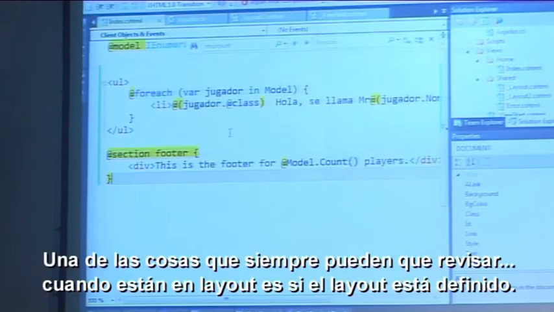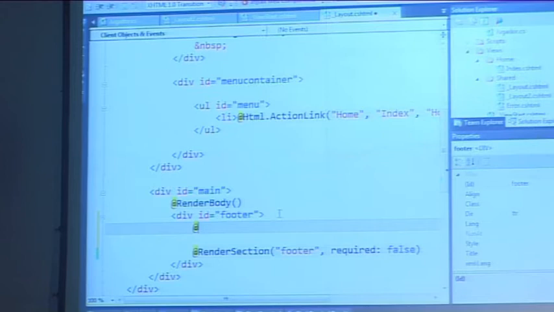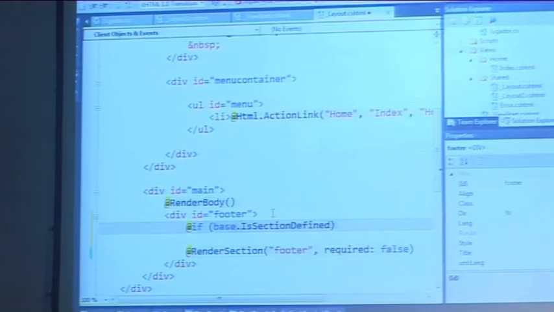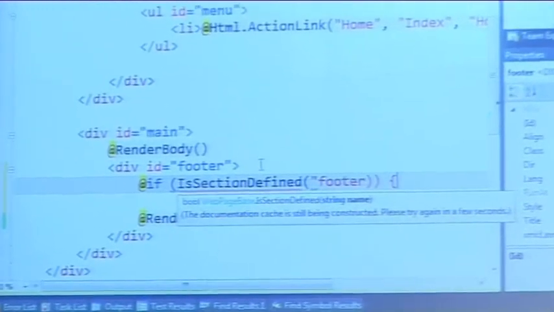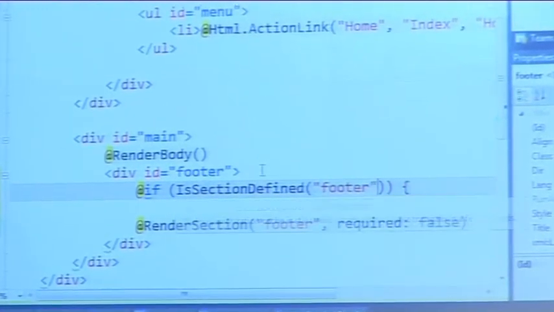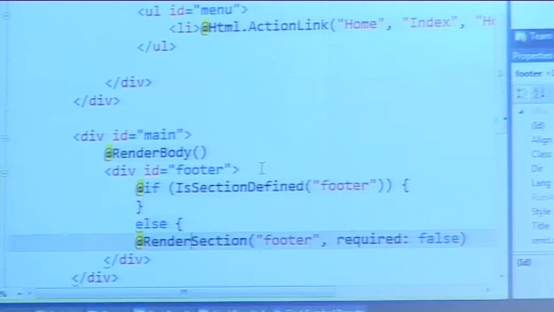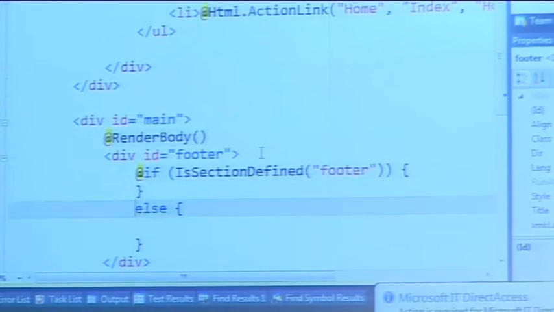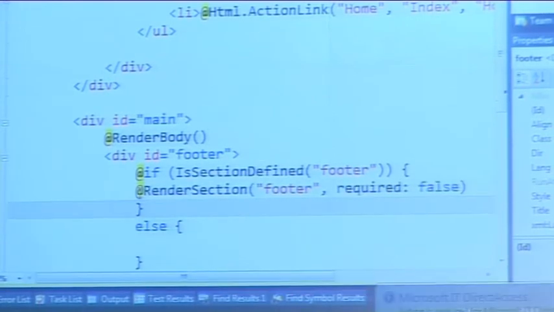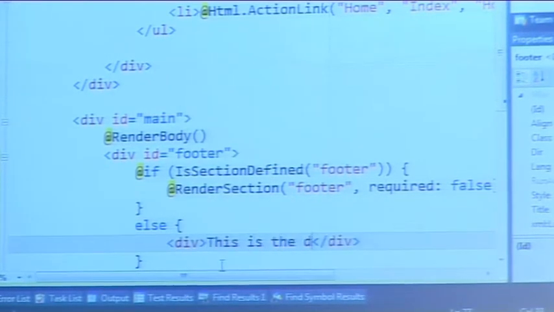So one of the things you can always check when you're in a layout is whether that section is defined. So what I can do here is say @if IsSectionDefined("footer"). Oh, need to quote that. So if this section is defined, please render it. Otherwise, this is the default.